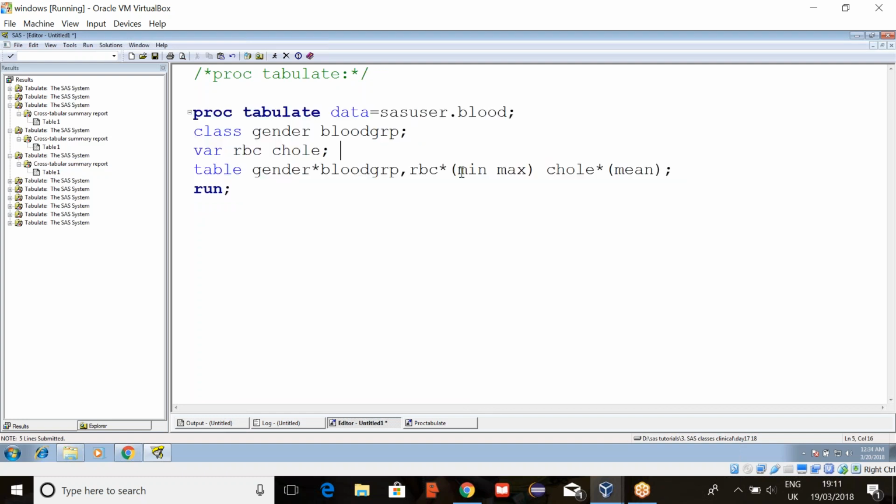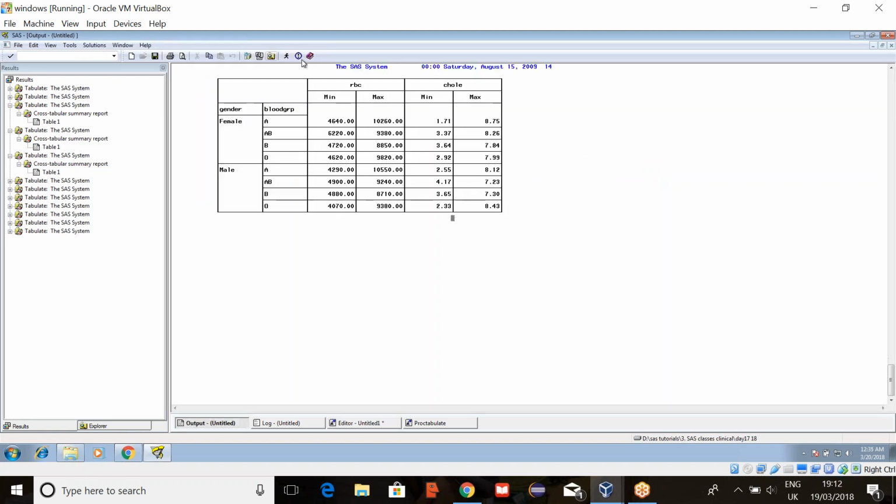If you want to generate the same statistics for both, then no need to mention them 2 times. Here minimum and maximum, no need to mention 2 times. Instead, here itself you can give cholesterol. Just include these 2 in parentheses. See, now for both it will give you minimum and maximum.